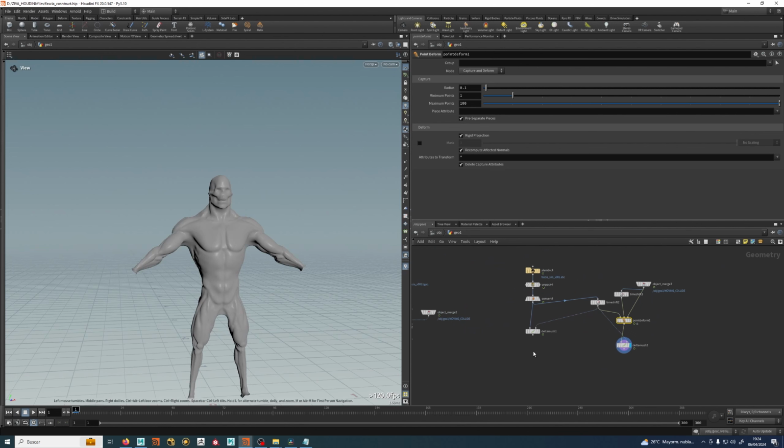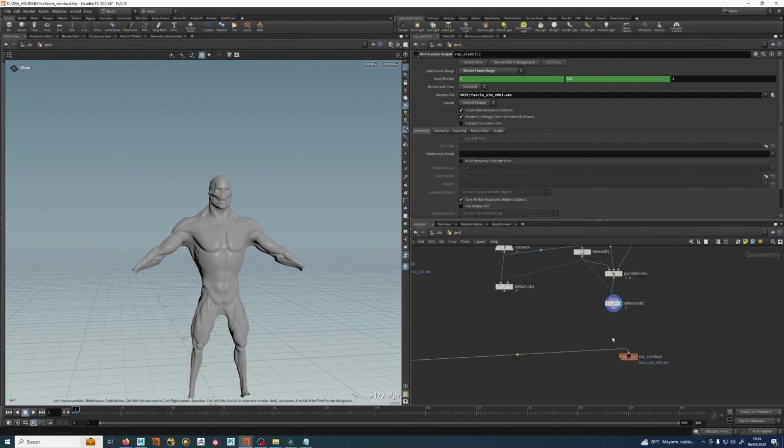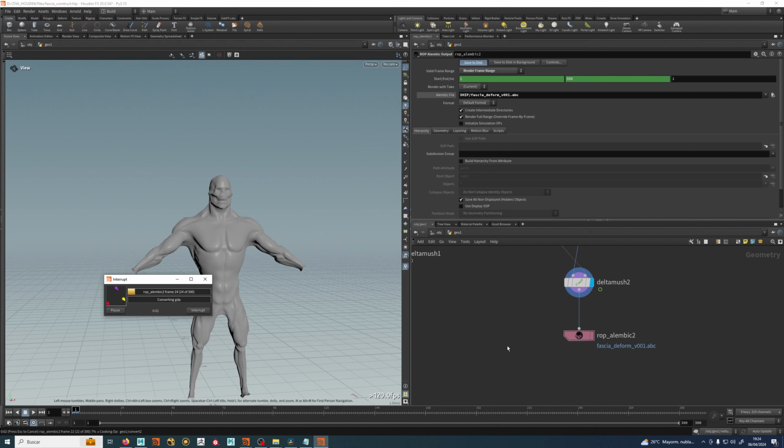So we can just do another alignment with that to be a little bit faster. So this one is not a fascia sim, it's a fascia deform, because it's just a point deform. And we will save that to the disk. You will see it's really easy. So you can do fascia like that, really.